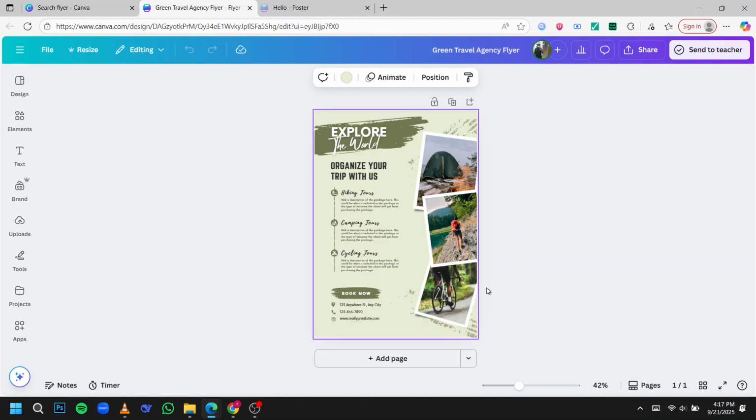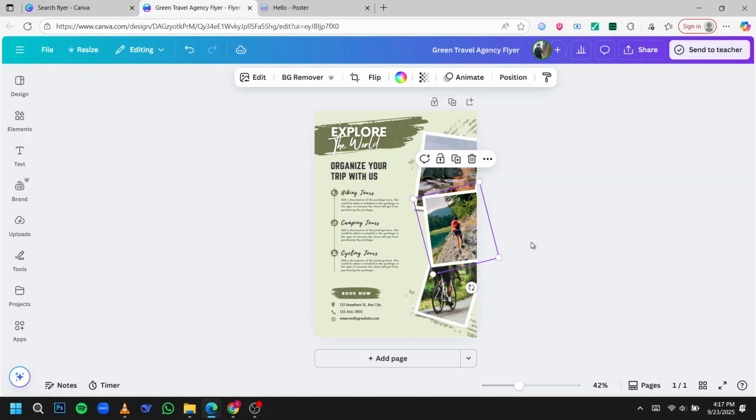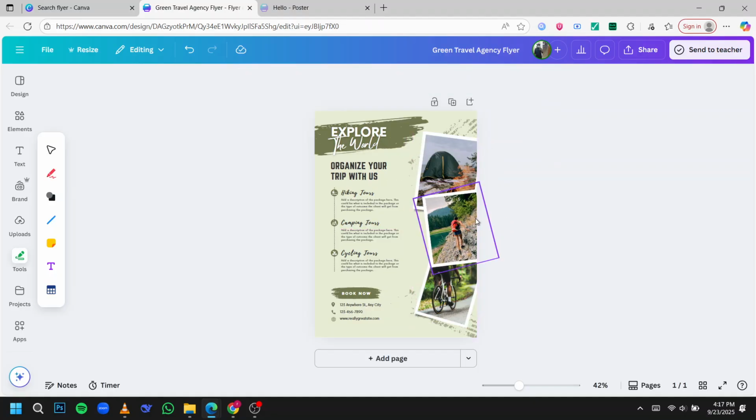Don't forget the visuals. Swap out images from Canva's library, or upload your own for a personal touch. Move and resize elements until your flyer looks balanced and visually appealing.